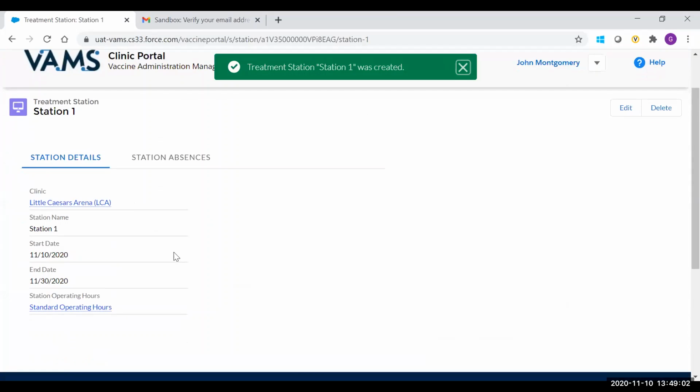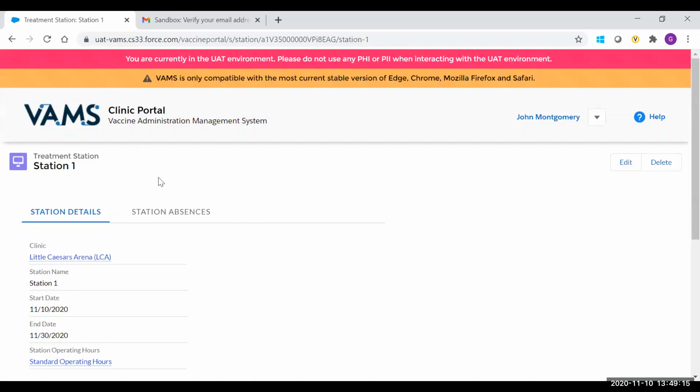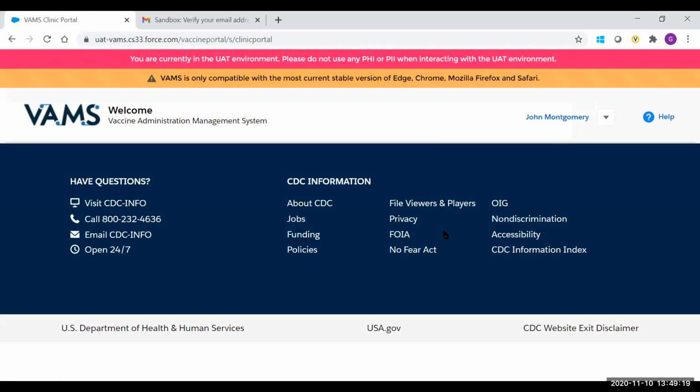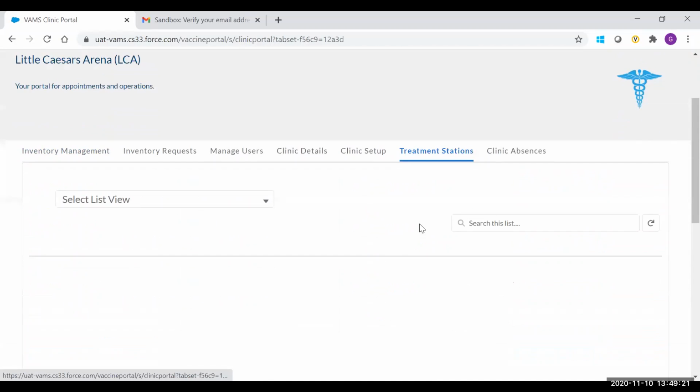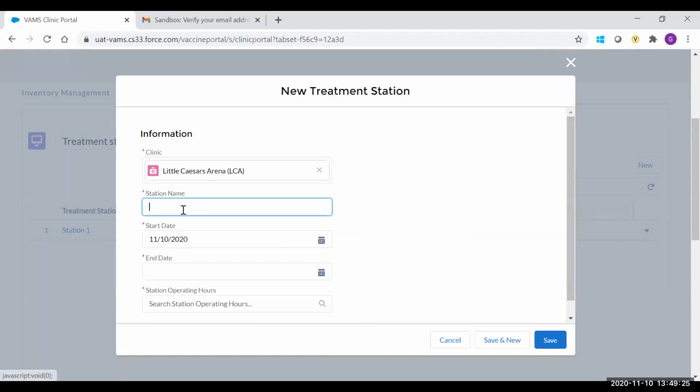Now, as I mentioned before, if we stop here, our treatment station will default to the standard operating hours of the clinic. If I want to set up another clinic with the same standard operating hours, it even gets a little easier this time. From here, I can go back to my home page, go into my treatment stations once again. I'll select new. I can select my clinic. We'll set up station 2. We have our start date in there and our end date.